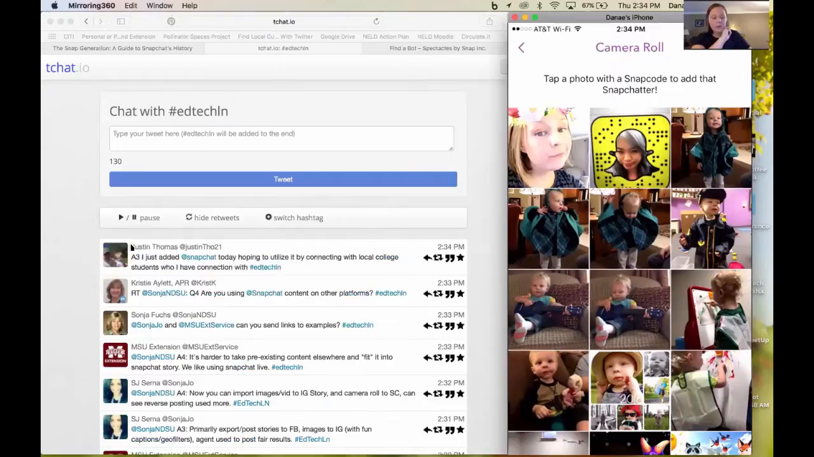So that's a really cool thing that you can do if you're out and about and maybe you don't want to have to open up Snapchat, but you see somebody's Snapcode and you're like, oh, I want to follow that person. You could simply take a photo of their Snapcode with that.